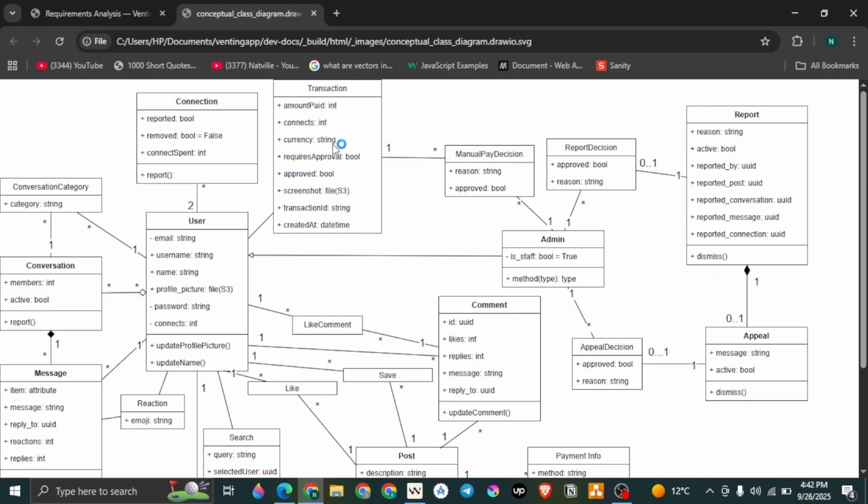One of the classes that may need a state diagram is transaction, because we have manual payments and admins are going to approve those manual payments. So in that case, we have different states where the transaction is not yet approved, and then it could be rejected or it could be approved. Other one is report, because once a report has been approved, let's say concluded, then a person could appeal. In that case, then the report can be again brought back for further decision.